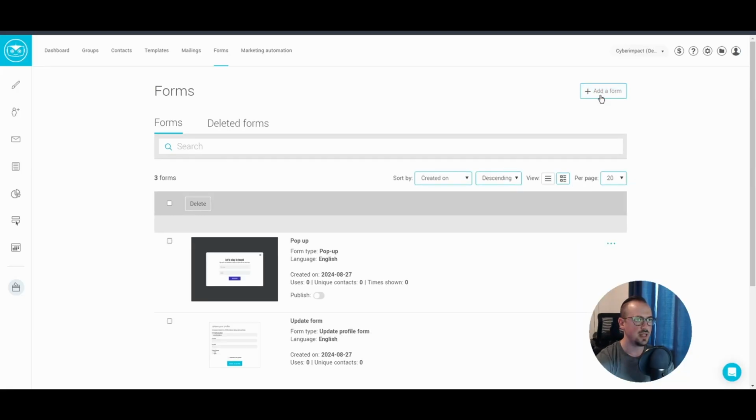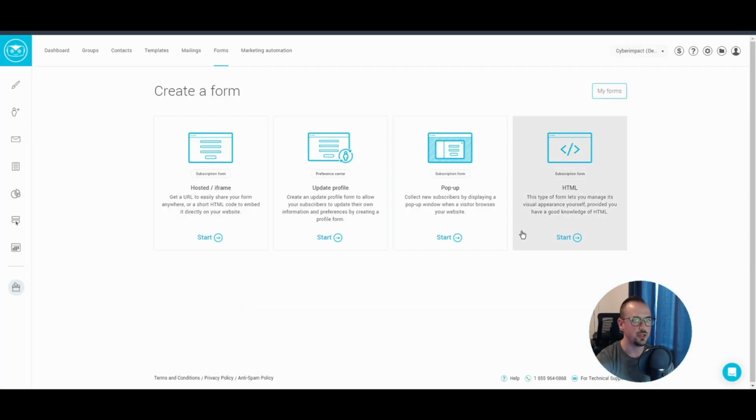And then finally, we also have the opportunity for you to create your own custom HTML forms. If you know how to code, this is a very, very powerful option. To note that these custom HTML forms are not saved on Cyber Impact. They would be completely on your end. They're only linked to your Cyber Impact account.